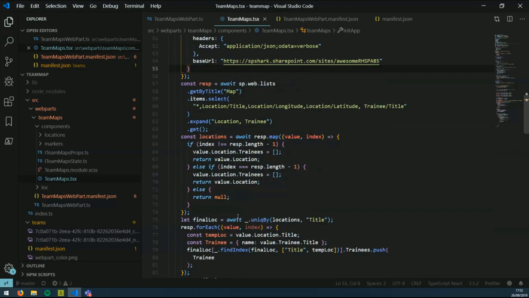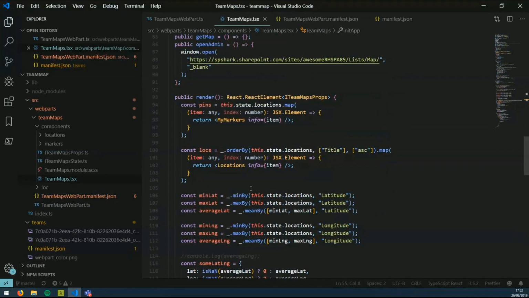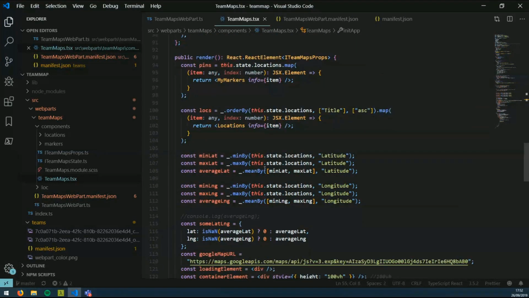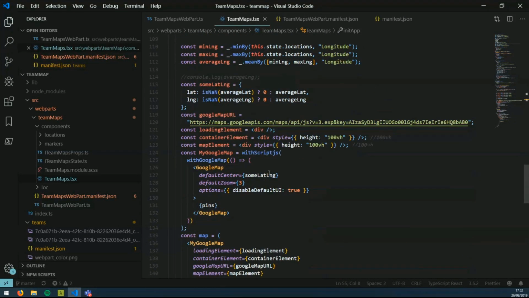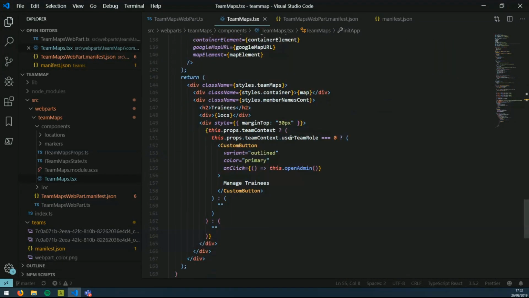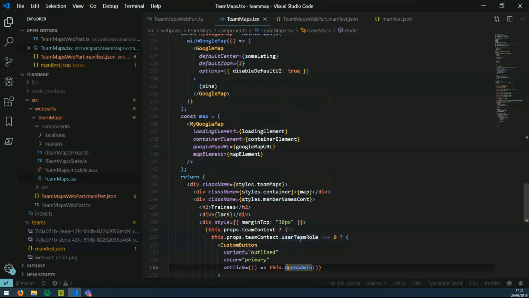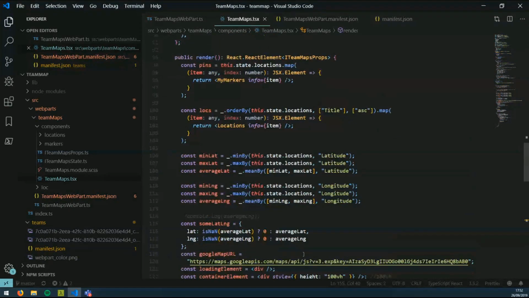So I'm just fetching the map and some Google Maps things here, obviously the API. And this is the part as well that gives us the user role. So this is basically checking the team context, which is given by the props. First it's checking if it exists, and once it exists, then it gets the user role. And if the user role is an admin, which is zero, then it shows the button. And obviously then if it shows a button, it just loads a function that would then load the admin page.